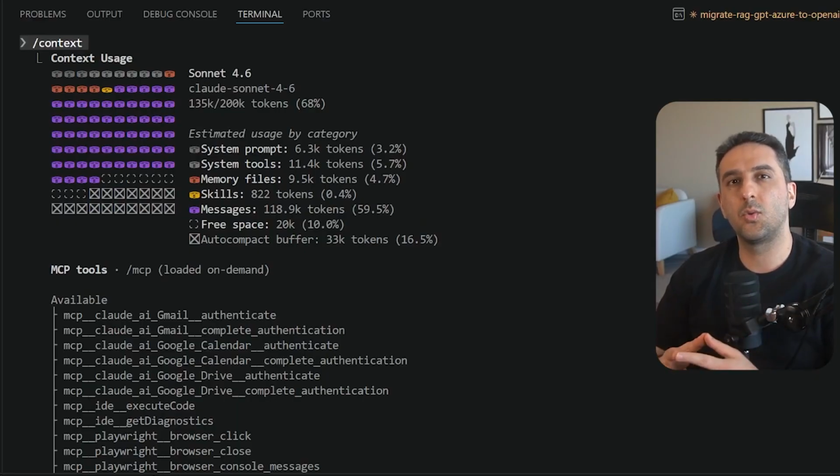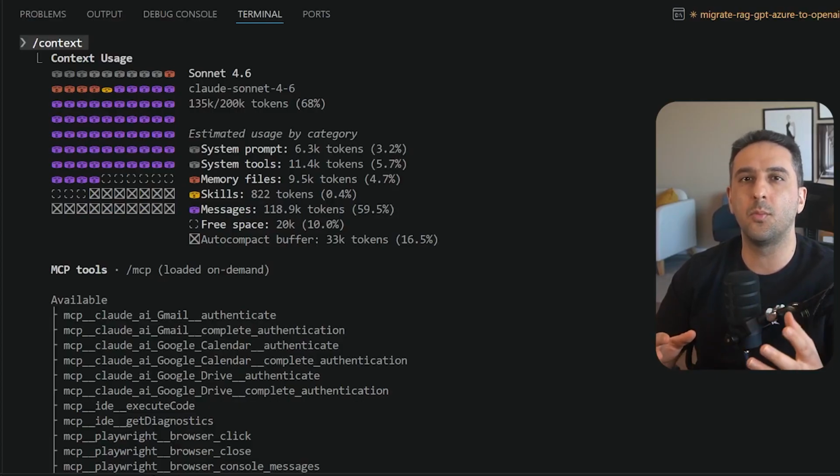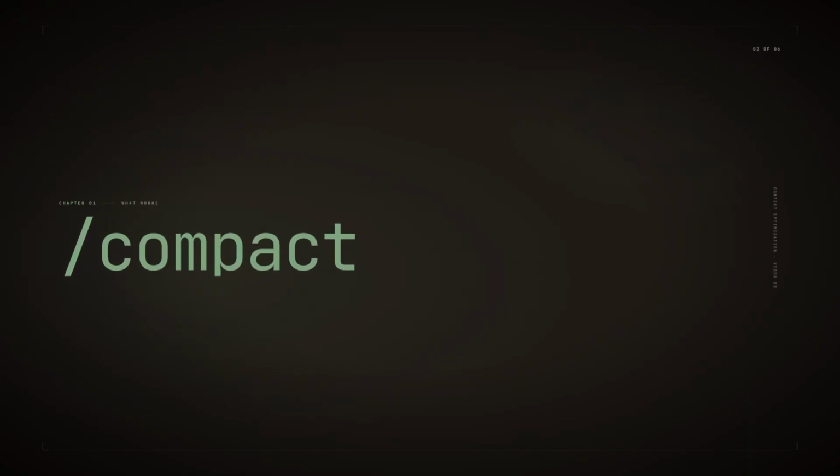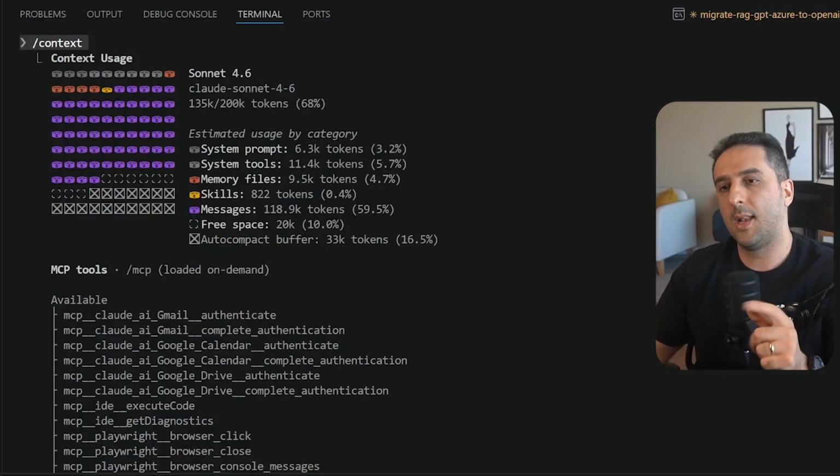/clear is the right tool when you are switching tasks, but sometimes you are deep into one task, you have built up real context, and you just need more headroom to keep going. That's where /compact comes in. As the name suggests, it forces Claude Code to summarize the chat history and only keep the important things for you. Let's see it together.